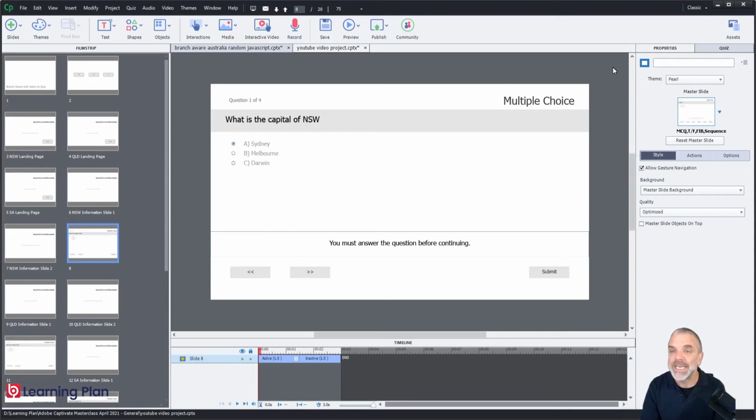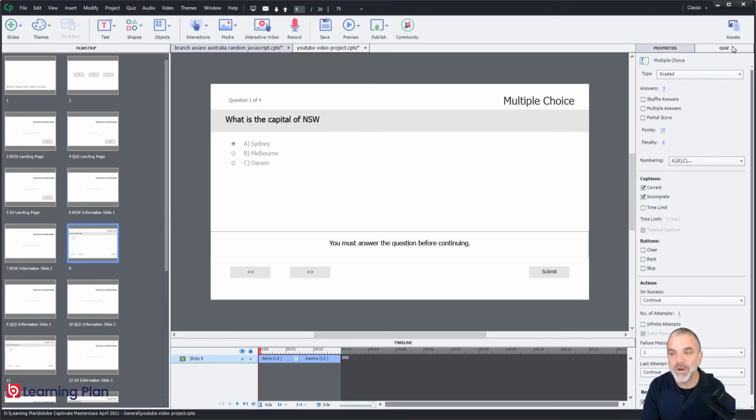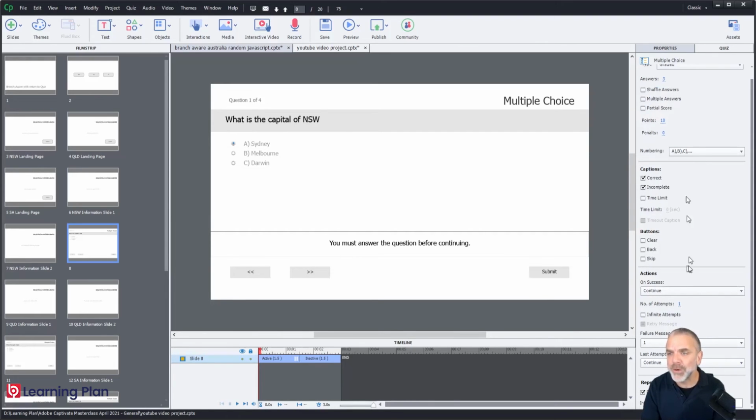The way we achieve this is we go into the quiz properties of the question, and we'll see down the bottom here, we're not going to worry too much about any of these other options. We can shuffle the answers if we want, but what we are going to do here is say on success, which means if they get the question right, we want them to join up with the common branch, which is the Australian landing page.